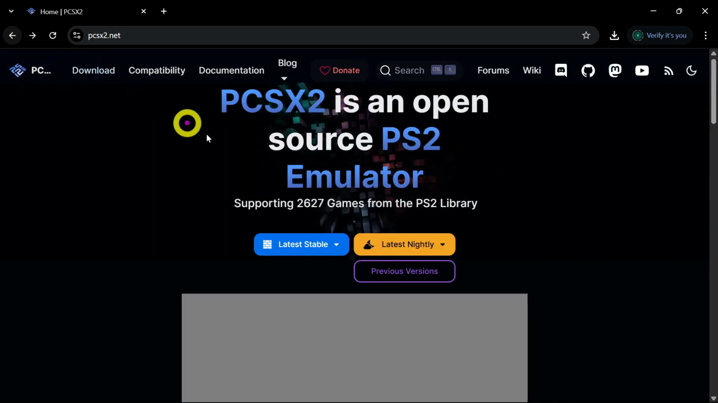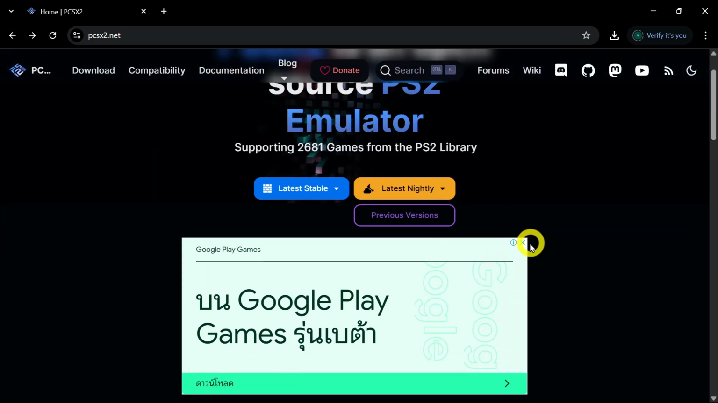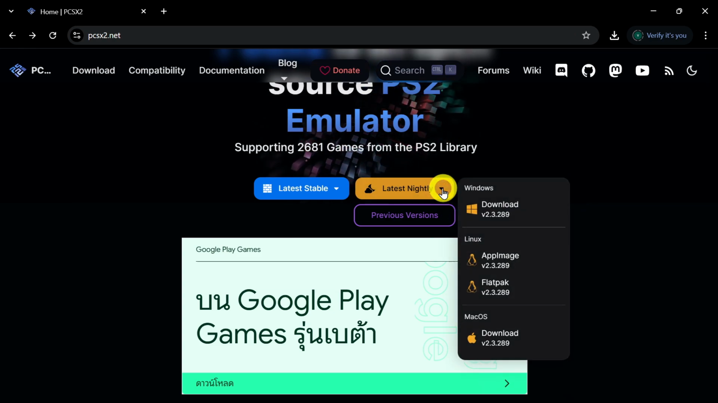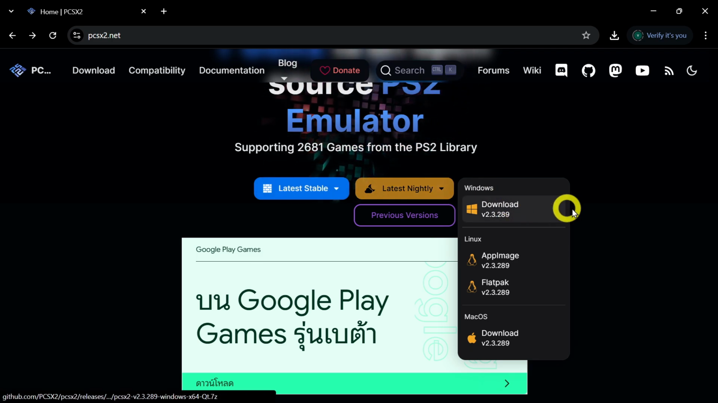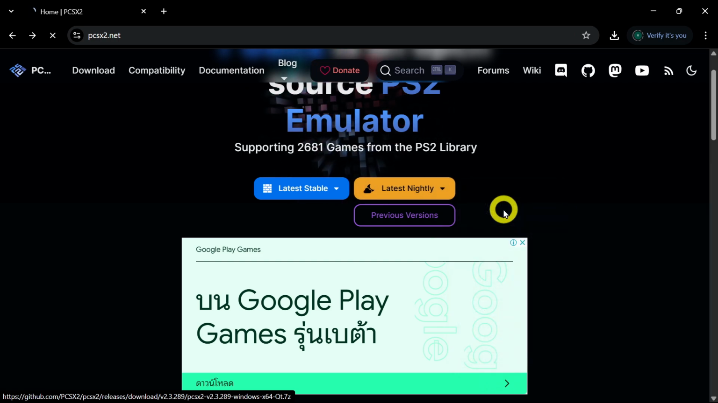So I'll go back. So for this tutorial, and I know for most users, I recommend using the latest nightly build because it gives you the best compatibility and improvements. But if you prefer something that is bug-free, then you can go and download the stable version. So for this tutorial, we are going to end up going with the latest nightly. So I'm going to click download, and then you can start downloading that.